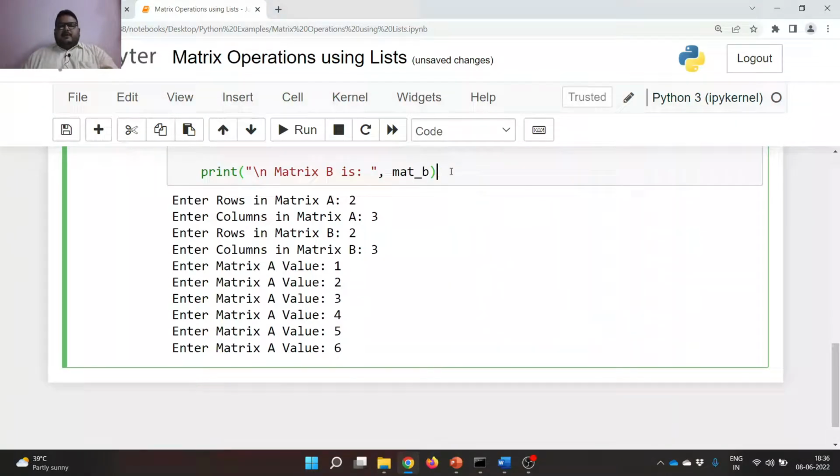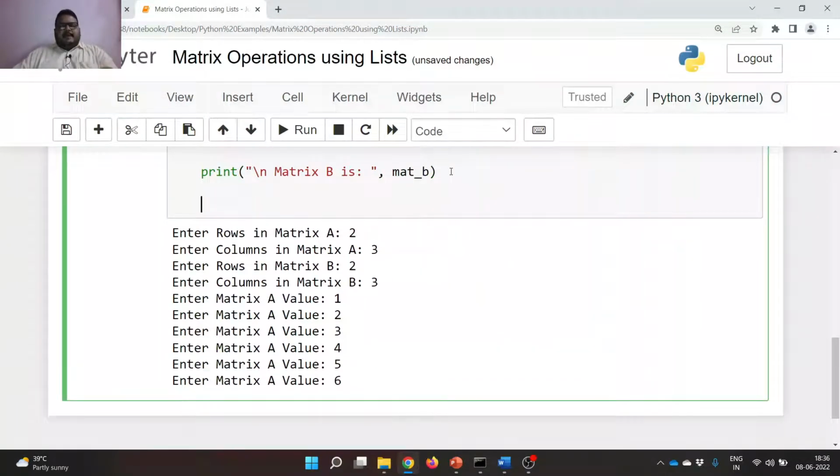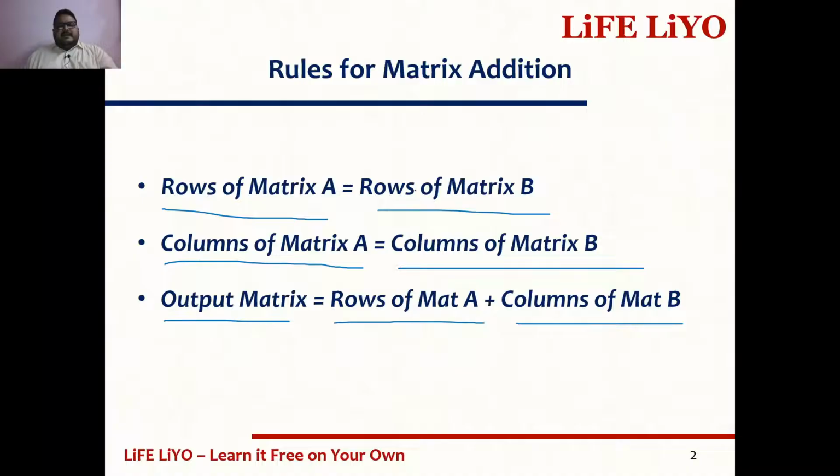Now what we are going to do? We are going to perform the addition of elements. To perform the addition of elements, the result is matrix A rows as well as the matrix B columns, or we can take the matrix B rows, matrix A columns. Why?